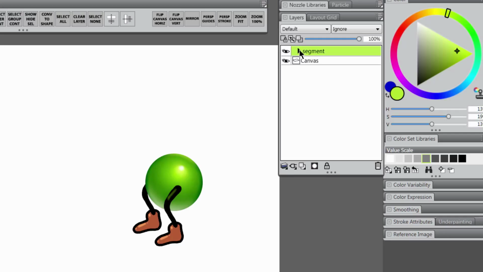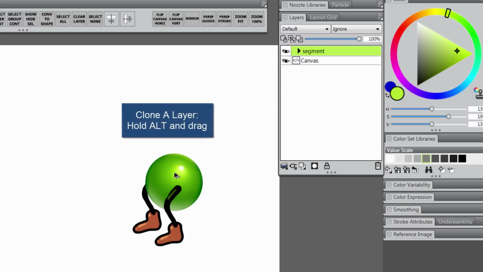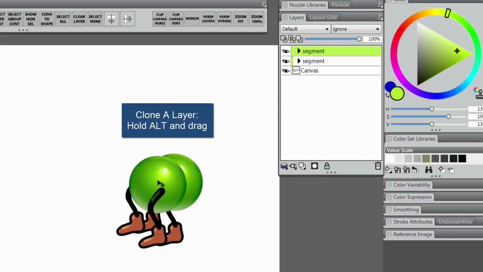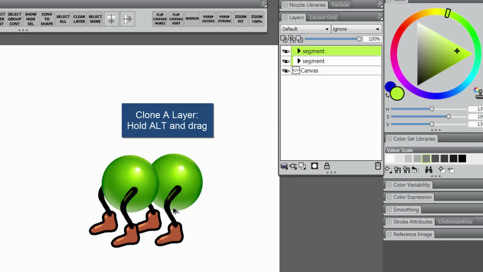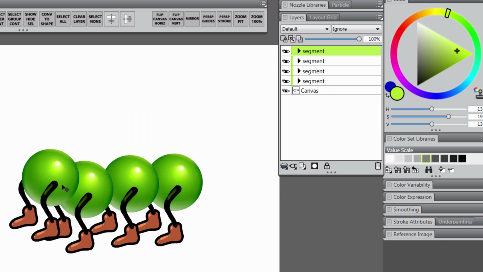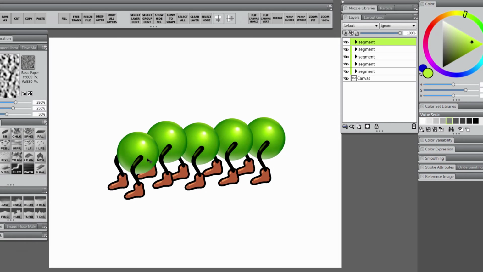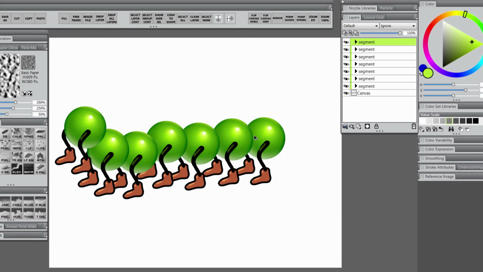Let's go ahead and close the group by clicking on the triangle there, and if we hold Alt while we have the Move tool selected and we drag, we can drag a duplicate. So let's do that a few times to build up the caterpillar's body. And this last one will be the head, so let's rename that layer head.